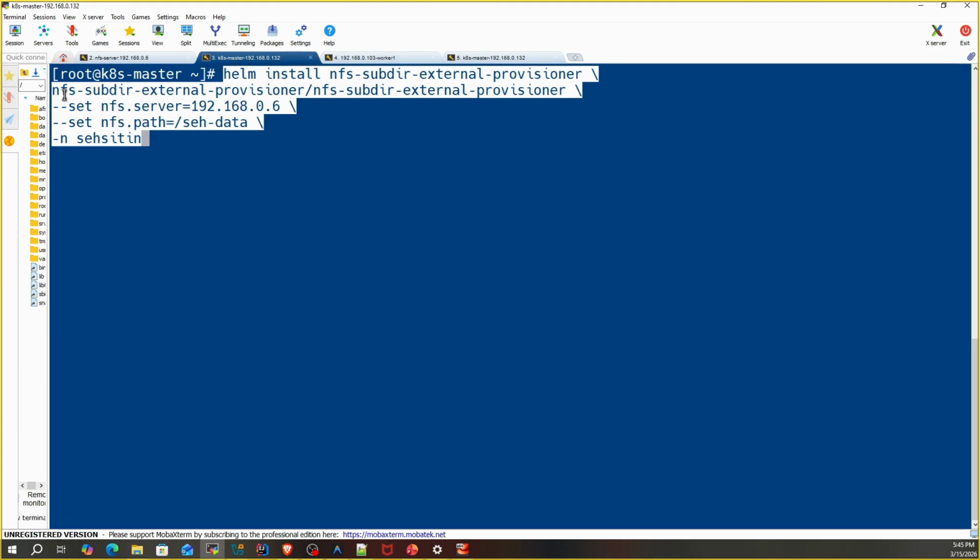Let's understand these parameters quickly. Chart name: nfs-subdir-external-provisioner/nfs-subdir-external-provisioner. This tells Helm to install the NFS subdir external provisioner chart from the Helm repository we added earlier. --set nfs.server is the IP address of our NFS server where the storage is located. --set nfs.path is /scs/data.